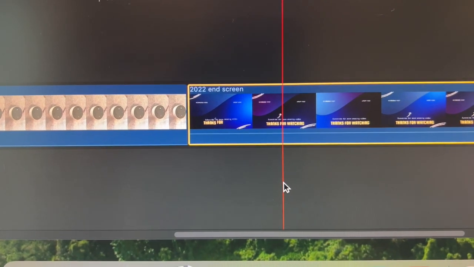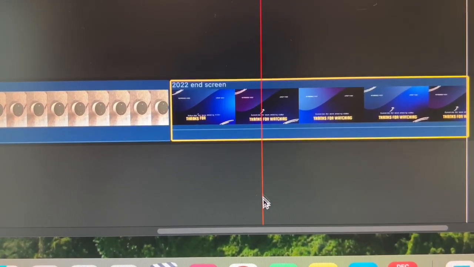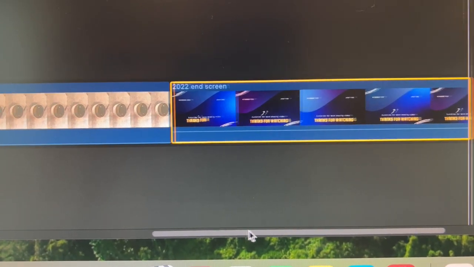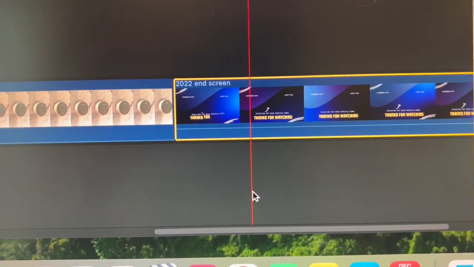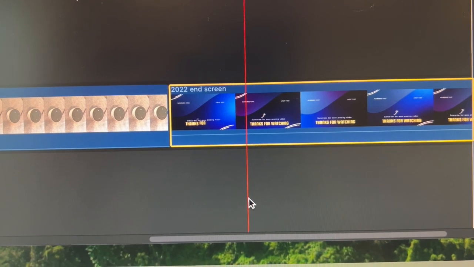Okay, we're on Final Cut Pro here. Now, I ran into an issue where my scroll bar here was missing, and I figured out how to fix that. So if you are running into this problem, this is the fix.